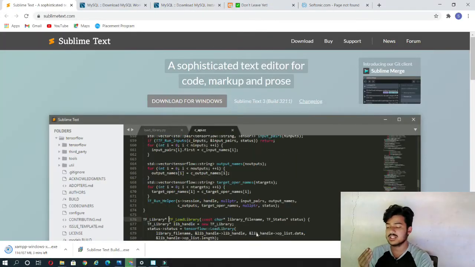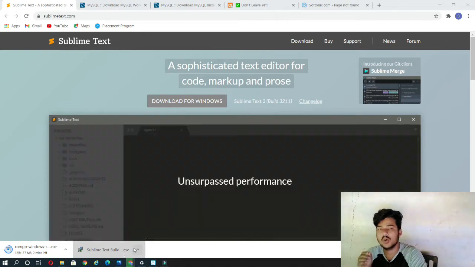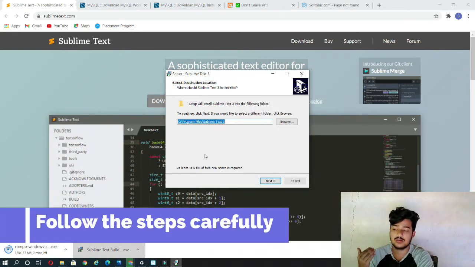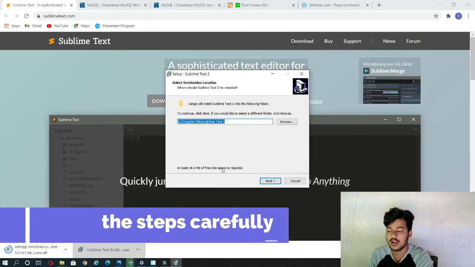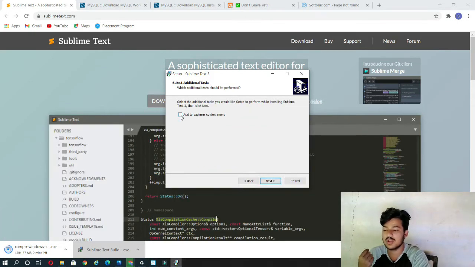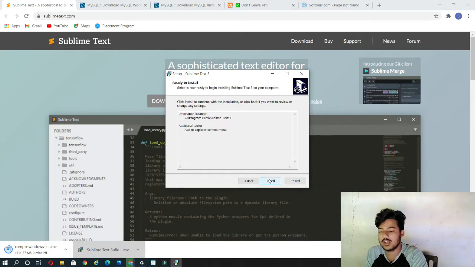I have downloaded Sublime Text, so I will install that, and XAMPP is still downloading. Click on the exe file and choose the path where you want to install Sublime Text. By default it is C. I don't want to change that, so I'm just going to click on next. If you need this option, you can tick it, or else you can leave it. I'm ticking it and going to next.